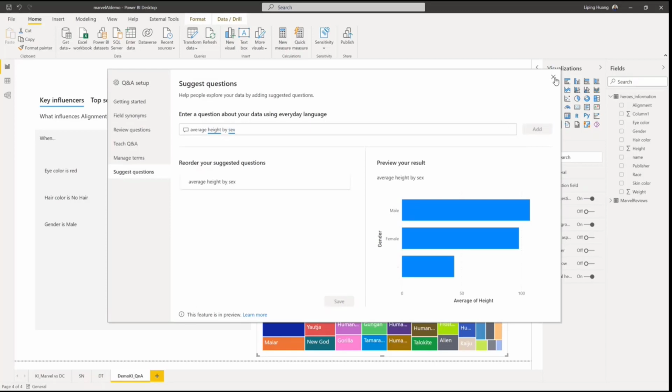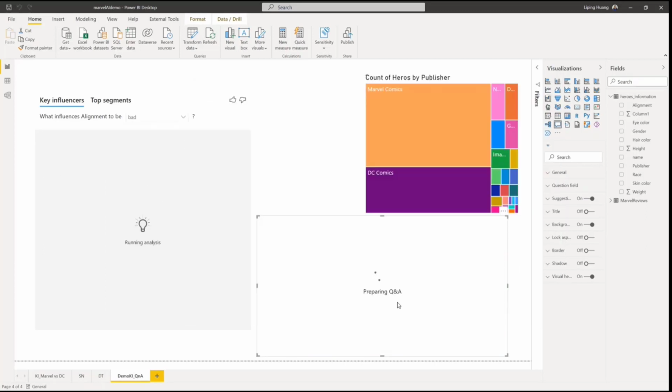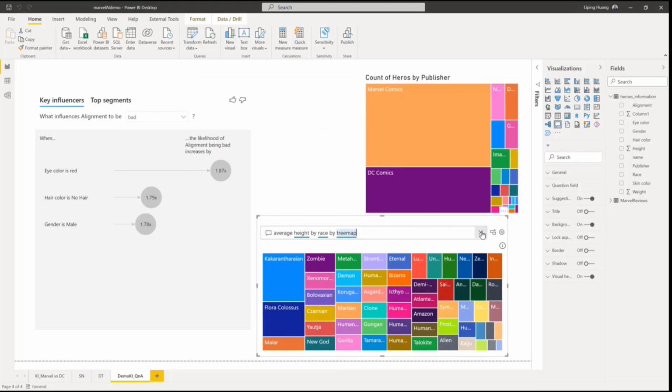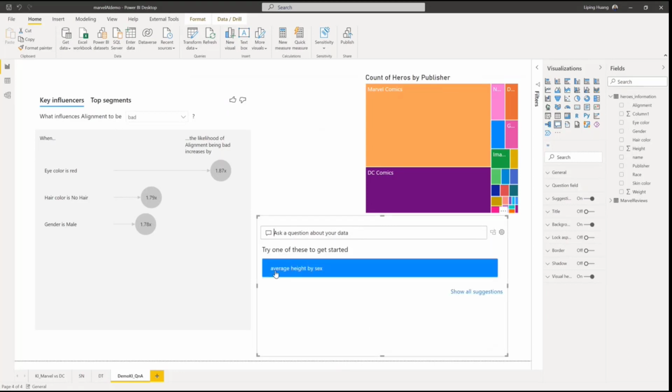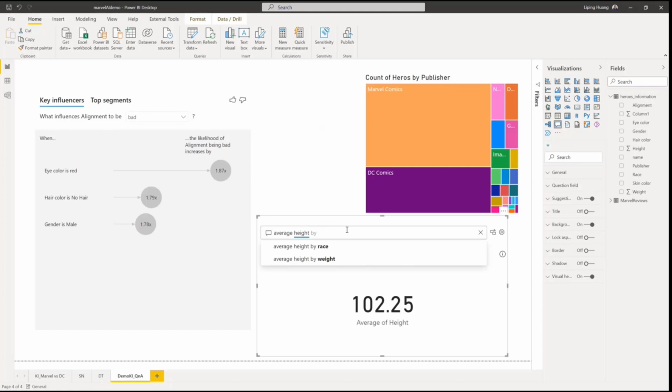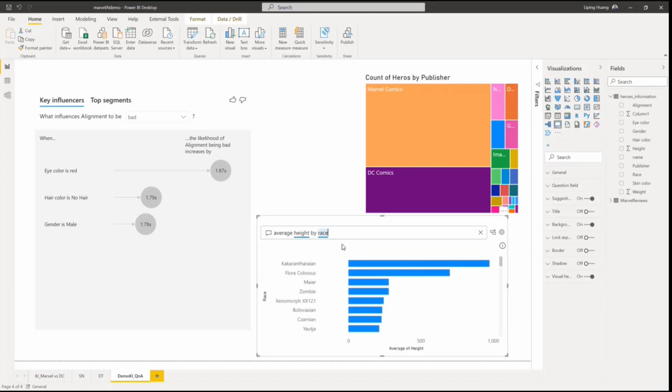And what would happen is when the customer goes to the Q&A visual, the suggested questions will show up here. So instead of typing their own questions, they can just click into these and the visual will get populated for them. And if they want, they can amend these on top and build their own custom visuals as well. So that's what Q&A is.